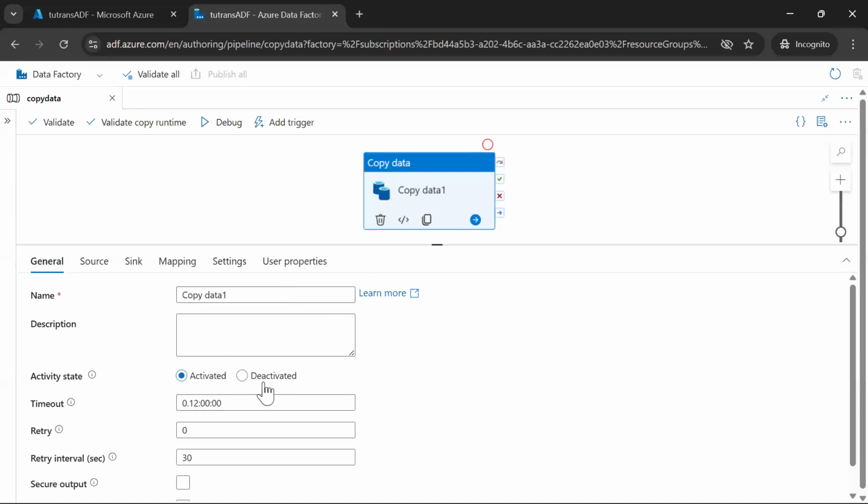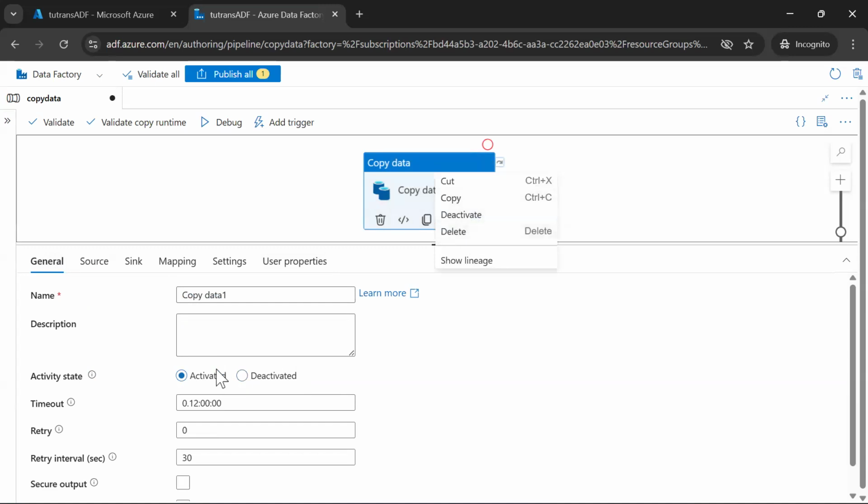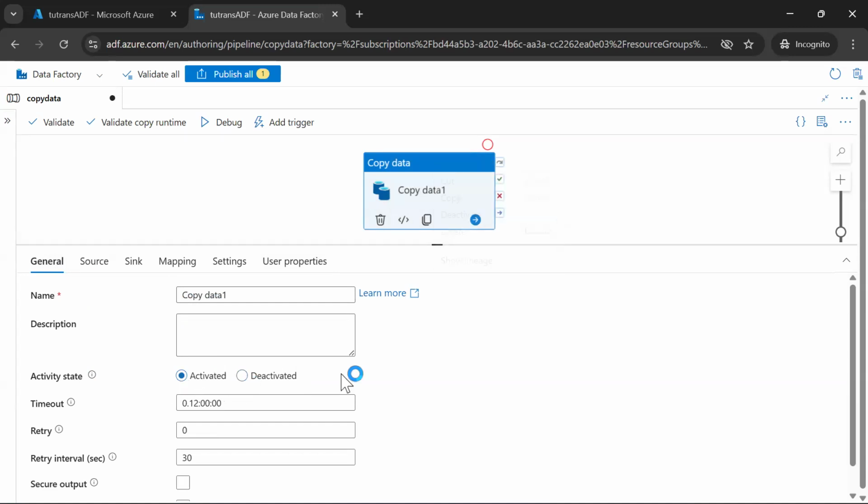Okay. So I'm first taking the general tab of your copy data activity. Here you have name, description, and activity state. If you want to deactivate this, you can select it from here as well. So apart from this option, here you have that option, and here also you can have that option.